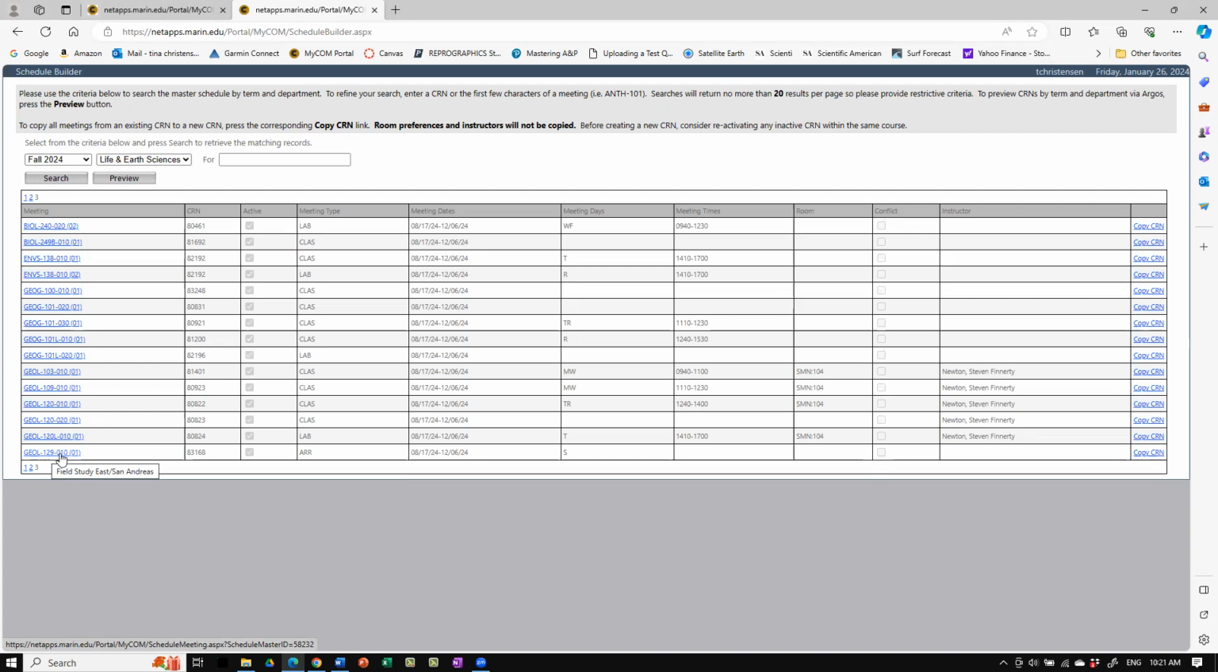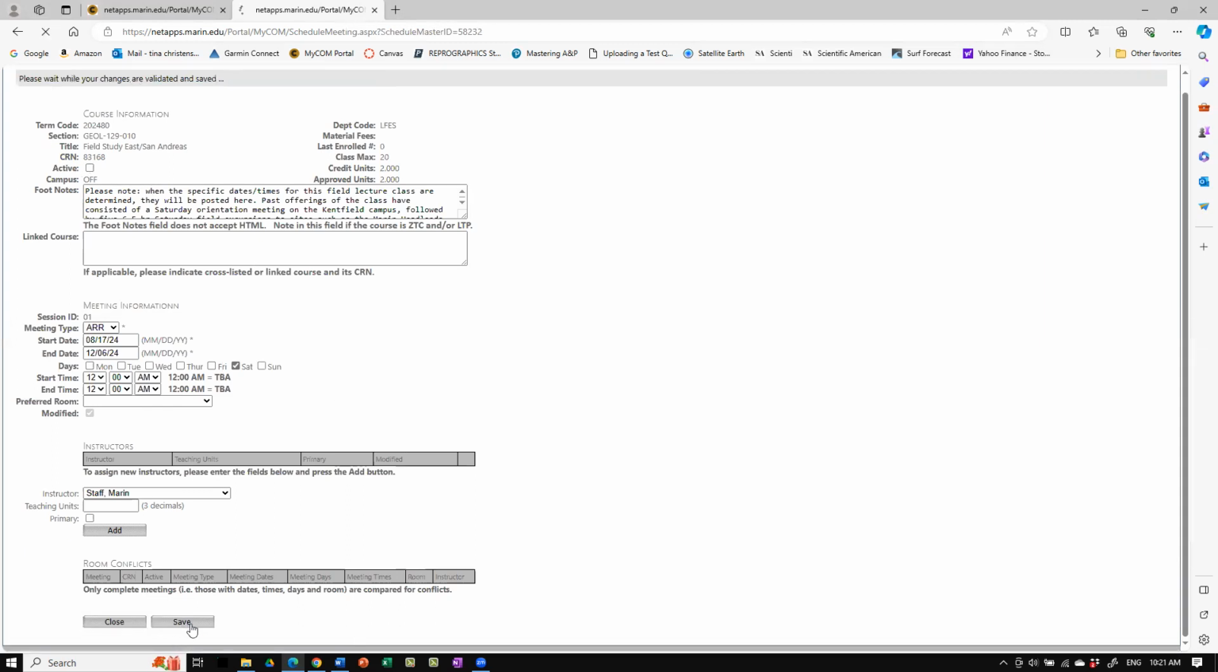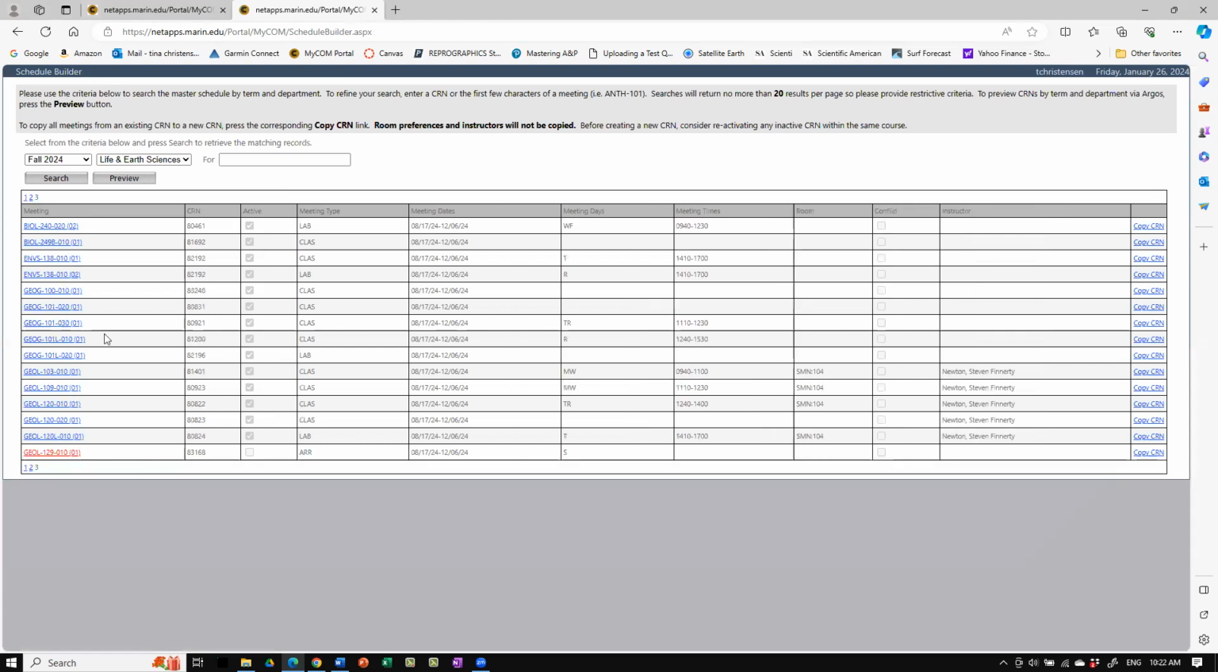So if you don't want it active, if you're not going to offer it, you need to uncheck that active box and hit save. And so then now when I go back to that page, you see it's red. That means that it's not going to show up on the schedule.